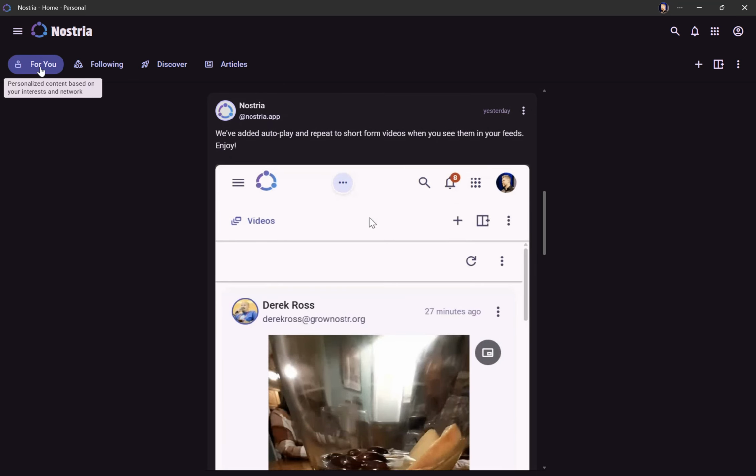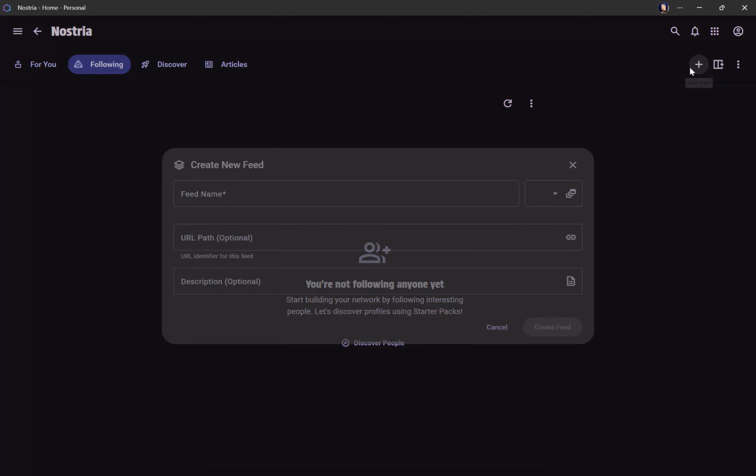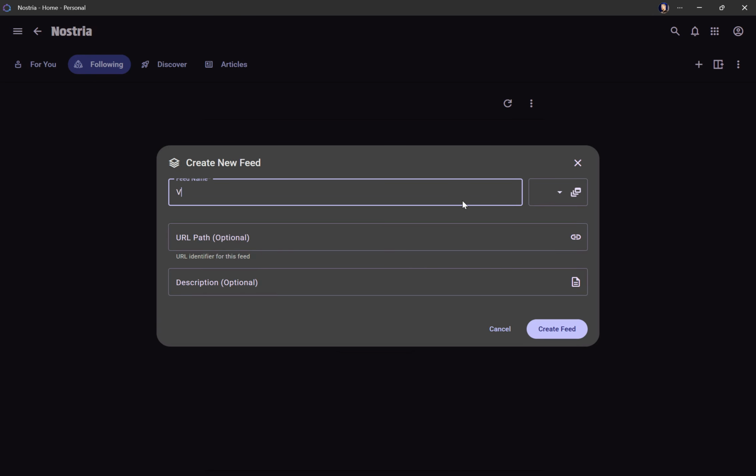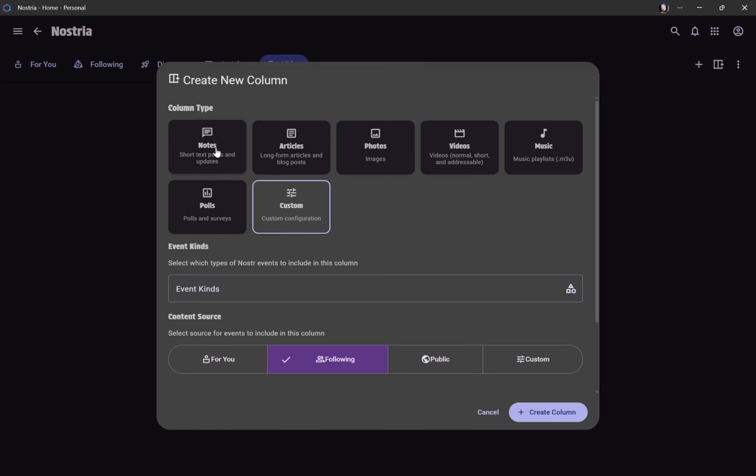On the top here, you have different feeds. You have the For You, Following, Discover, and Articles. So the Following right now is empty because I'm not following any accounts right now. So let's start with the feed building here. We can start by adding a new feed, call it videos. Let's add a column here.